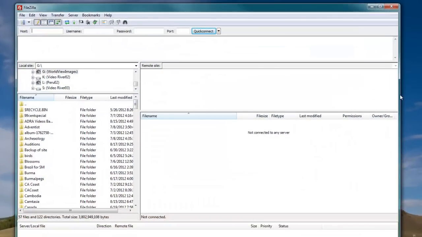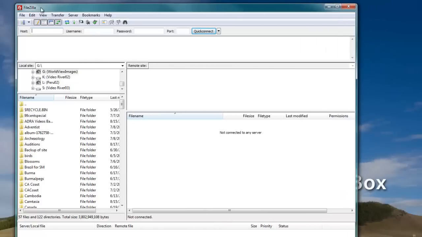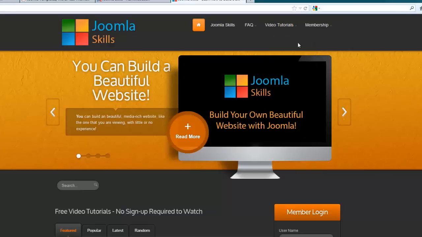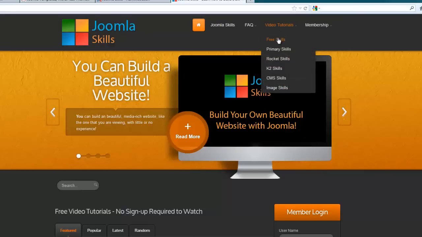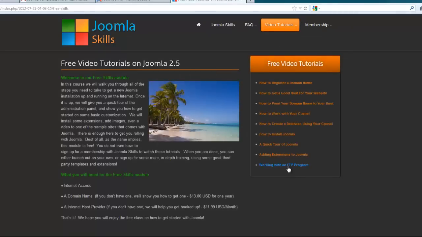And a really excellent free FTP program for Windows is FileZilla. And if you're not quite sure how to work with FTP programs, it really is something that you should learn. And we have actually a lesson here at Joomla Skills on how to get FileZilla and how to work with FileZilla to upload your files. It's under the free skills module, and here it is here, working with an FTP program. And this really is a valuable skill to learn as you start to work with websites, how to work with FTP programs.